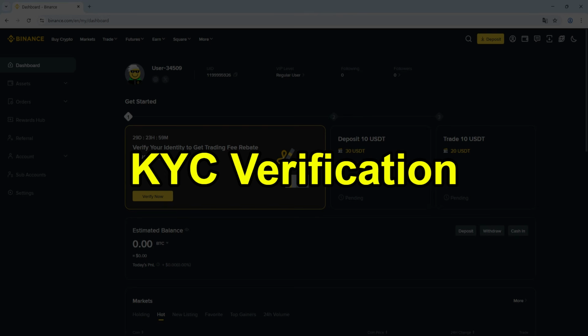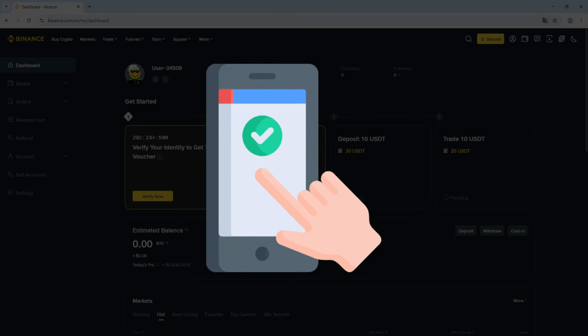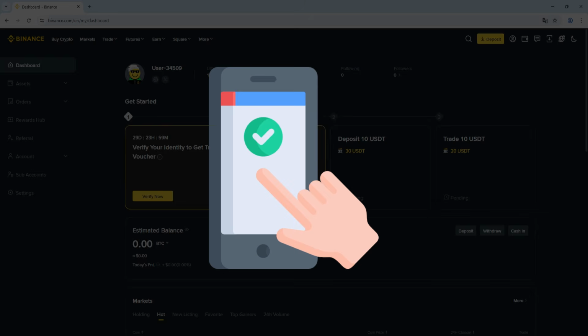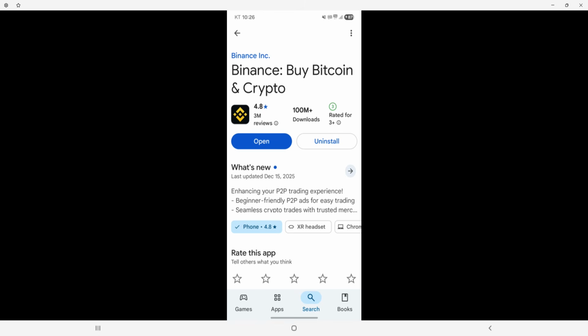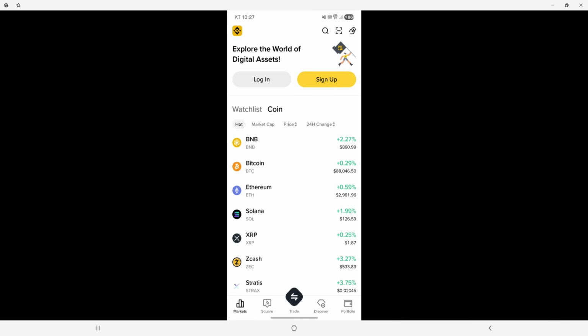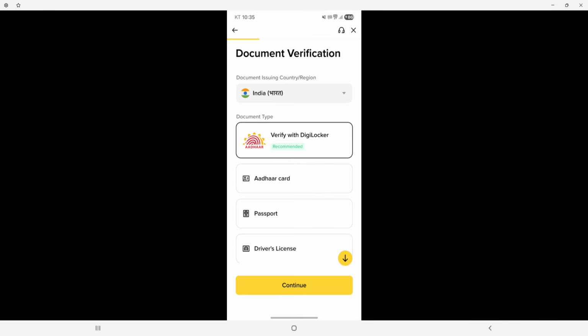Since this process includes face verification, we'll continue using your smartphone. Install the Binance app on your phone. Launch the Binance app, sign in with the account you just registered. You'll be taken directly to the verification page. First, choose your country or region. I'll choose India. Now, we'll continue with the verification steps.